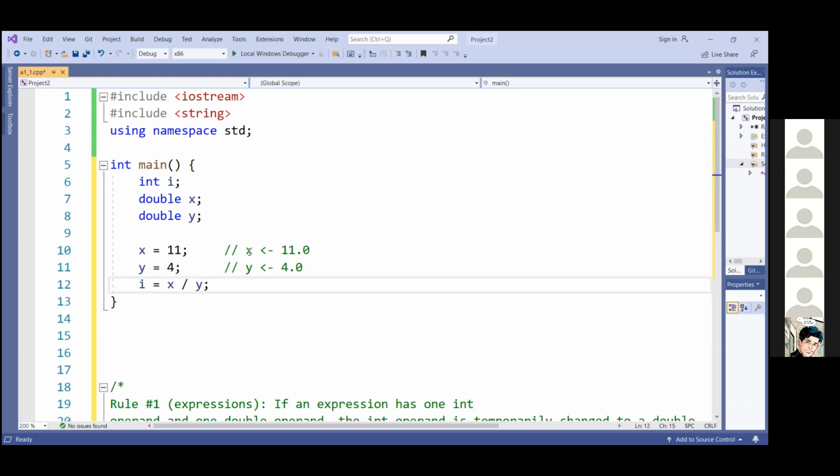And then on this last line, x and y are of type double, so 11.0 divided by 4.0 is 2.75. But I is an int. We can't store a double value in an int variable, so we're going to convert that double into an int. When C++ converts a double into an int, it just truncates it. It chops off any decimal. There's no rounding, it's just chopping. So I is going to become 2, the integer 2. When you convert 2.75 to an int, it becomes 2.